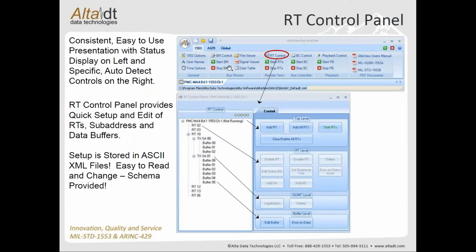Okay, so we've just covered bus monitor. Now we're going to cover remote terminal control panel. So as it says, very easy, consistent way to display status and auto detect controls and so forth.